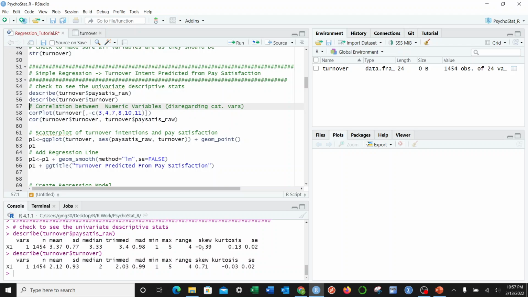But again, as you can see here, our skew and our kurtosis are both very close to 0 for not only the pay satisfaction variable, but also our turnover variable. So again, this isn't strictly necessary to run the regression. It's just always a good idea to take a look at your descriptive statistics before you go to do some more complicated analyses. And yeah, so we see that both of our variables appear to be just fine.